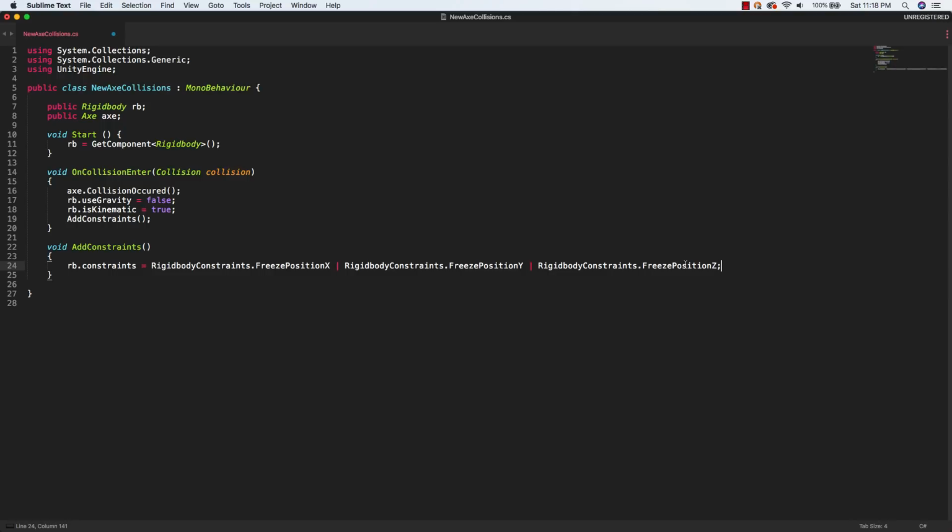So the final thing that we need to do inside of this script is remove the constraints under certain circumstances. But we're going to actually remove the constraints from the axe script, but we do need to go ahead and define the function now. So again, we're just going to add another void, and we're just going to call this one remove constraints. And we can of course just copy this rb.constraints equals here just to cut down on time a little bit, paste it, and we're going to set rigid body constraints dot none. So this is going to remove all of the set constraints on our rigid body, thus allowing the rigid body to move again.